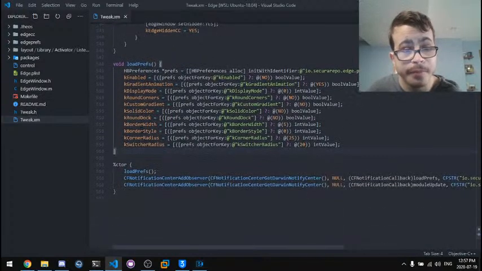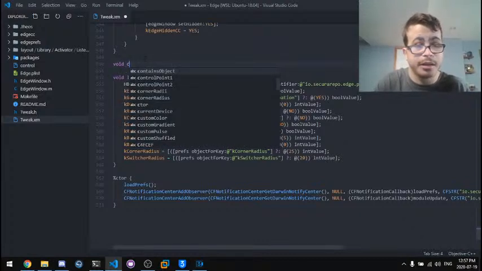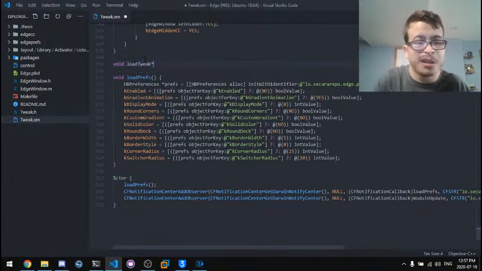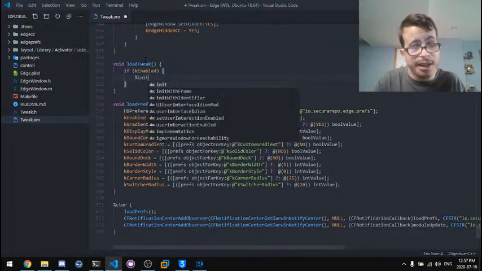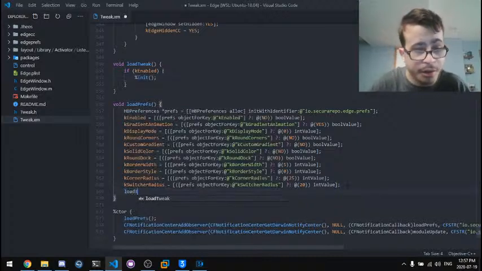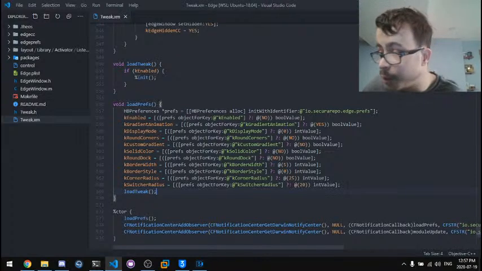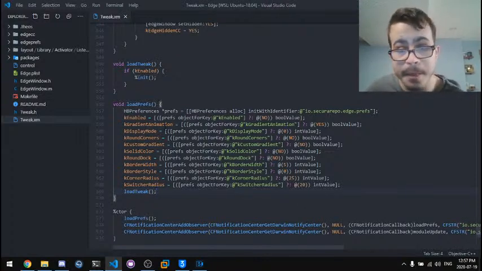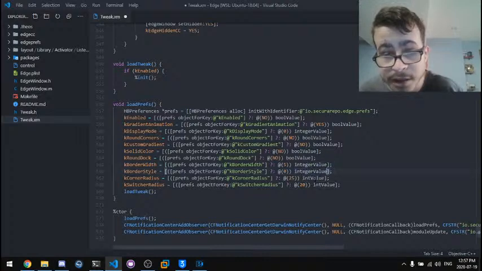I'm also gonna do another one. We're gonna do void load tweak, which is something I've started doing in my newer tweaks, which is going to do if k enabled, initialize the tweak. This is load tweak. There we go. And this is all gonna start becoming integer, not just int. That just works better in my opinion.